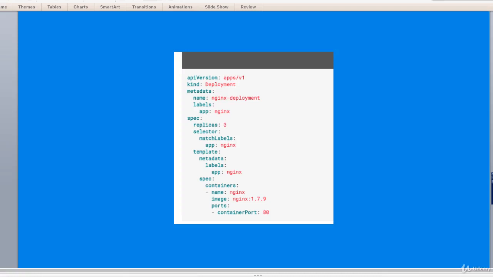So number one, create a deployment to roll out a replica set. The replica set creates pods in the background. Check the status of the rollout to see if it succeeds or not. Number two, declare the new state of the pods by updating the pod template spec of the deployment. A new replica set is created and the deployment manages moving the pods from the old replica set to the new one at a controlled rate. Each new replica set updates the revision of the deployment.